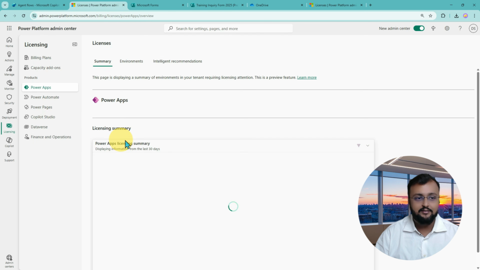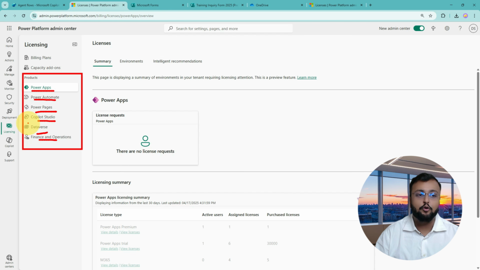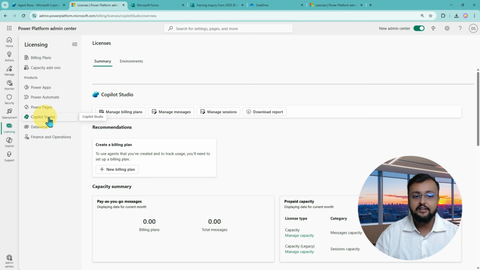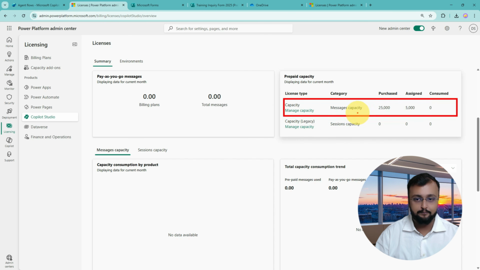Once you click on licensing, on the left hand side you are able to see the different options available like Power Apps, Power Automate, Pages, Copilot Studio, Dataverse and Finance and Operations. Let's choose Copilot Studio from here. It will show you all the licenses available for your organization for Copilot Studio. Here you can manage the overall capacity for your Copilot Studio.